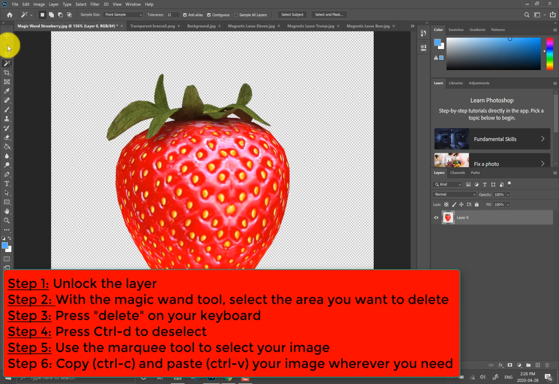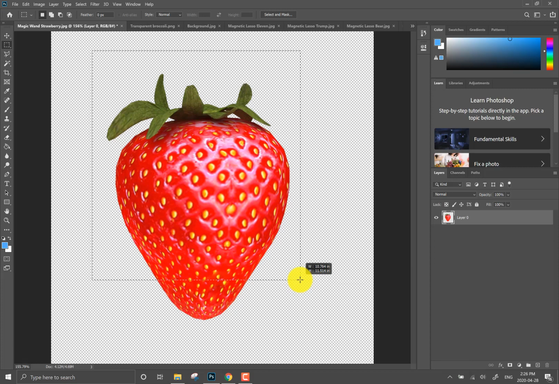Secondly, pull out the tool here called the Rectangular Marquee tool. Okay, and all you need to do is drag a box over your entire object. Okay, if I miss one part of it, like the bottom tip of this strawberry, what you'll see is it's only going to select up to that line.